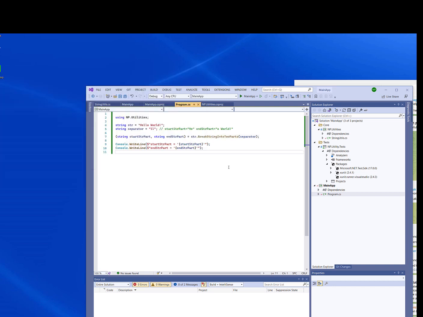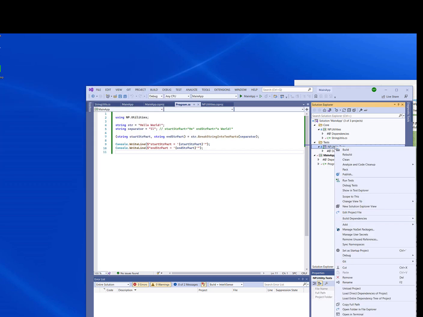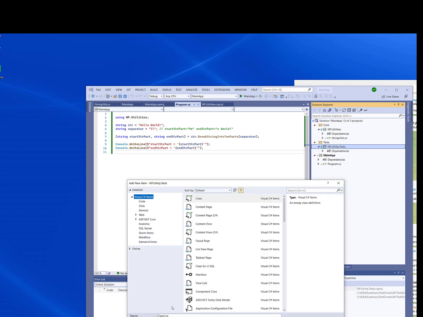Now we are going to have even more fun by adding our test file. We assume that this file is going to contain all the tests for our StringUtils static class.